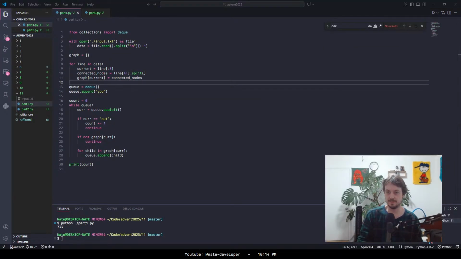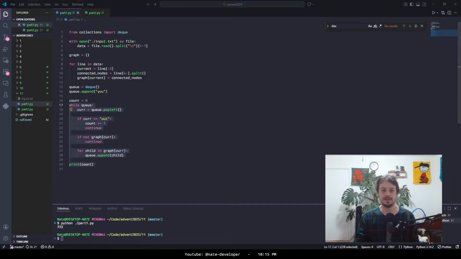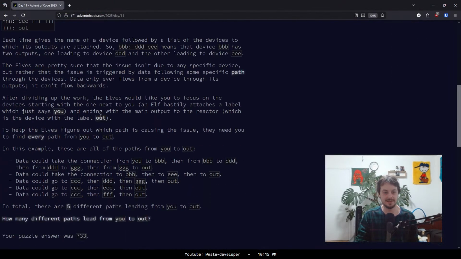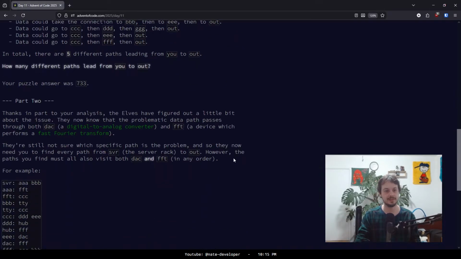Then I do a BFS. I set up my queue, add my first node, which is labeled U. It's just a completely naive BFS. I get my current node. If it's the output node, I increase my count. Otherwise, I add all the children to the queue. And because there's just not that many paths in the graph, totally fine. Doesn't need any memoization, anything. Boom, 733.